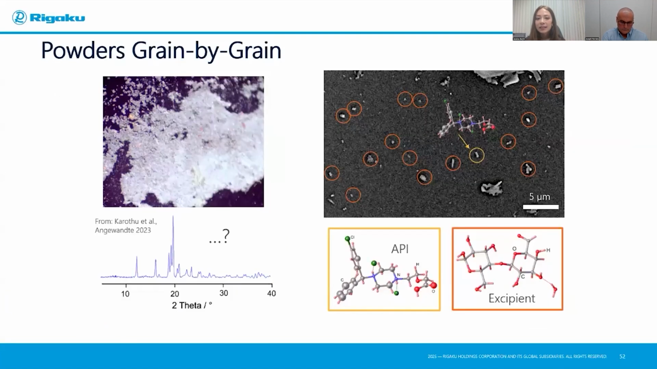But I hope you can see that with the use of this automation, this is something that's really taking us from just using electron diffraction as a single crystal technique to really allowing us to perform these experiments where we're looking at powder materials grain by grain and allowing us to solve multiple structures from a powder mixture.